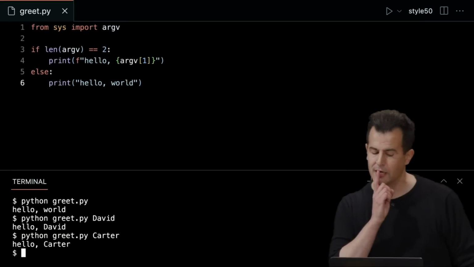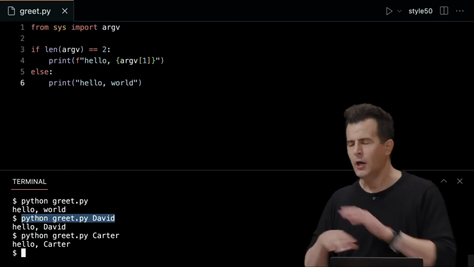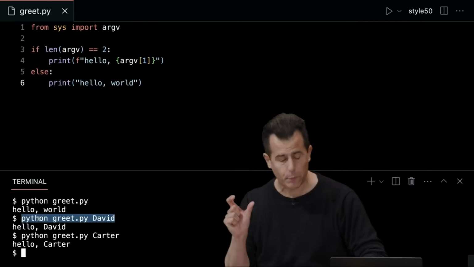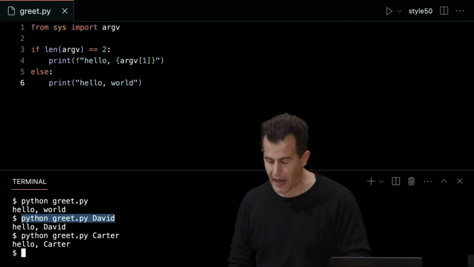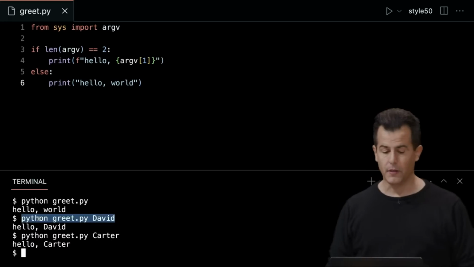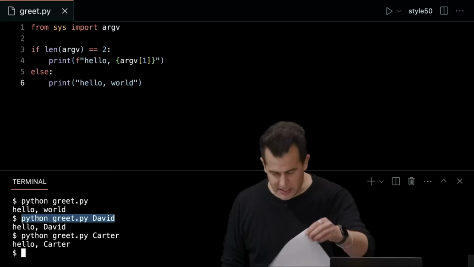But there is a difference. Technically, I'm typing 3 words at the prompt, but argv still only equals 2 because the command python is ignored from argv. It's only the name of your file and the thing you type after it. So that's then how we might print out arguments in Python using argv.